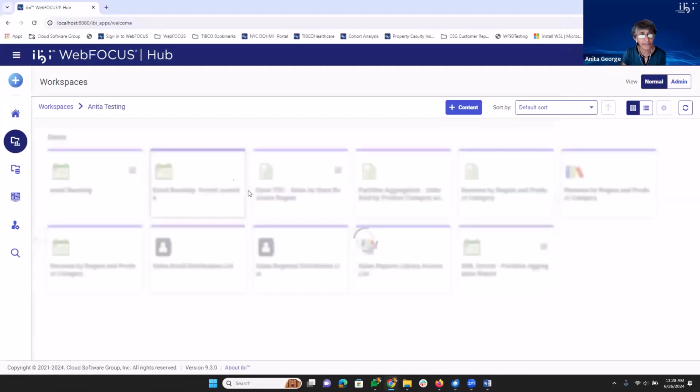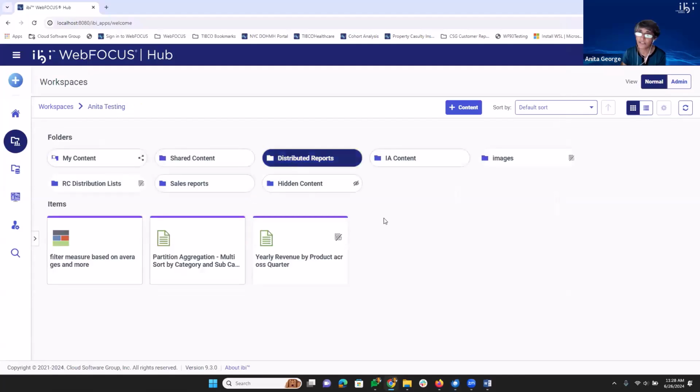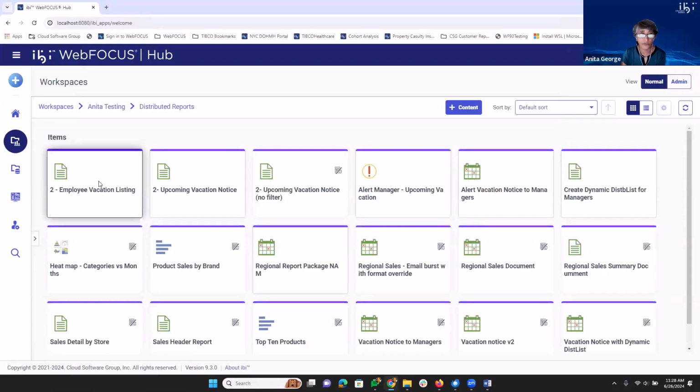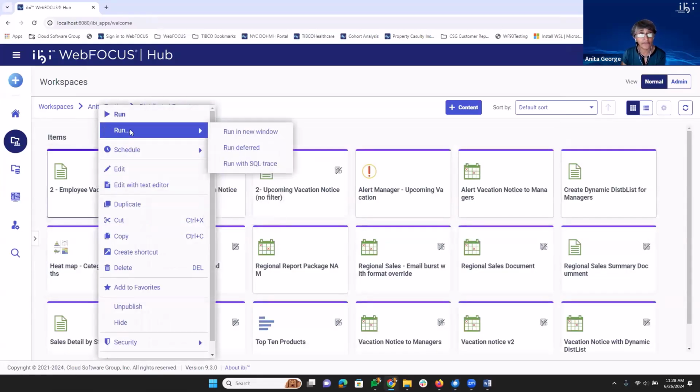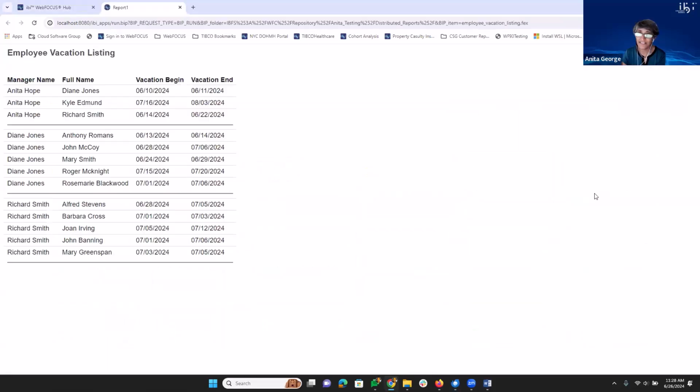Next, let's look at a very different report. Here I've got a report that shows me the employee vacation listing. Let's see what this report looks like. This report shows me, by manager, the upcoming vacation begin and end date for the various team members.